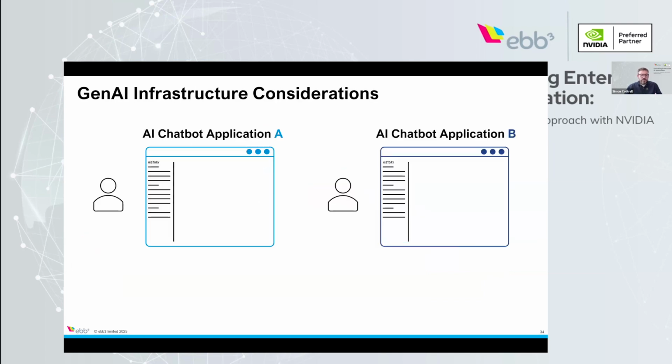We'll finish with some comparison of two operations and looking at some considerations for the infrastructure you need to use to implement LLM NIMs.